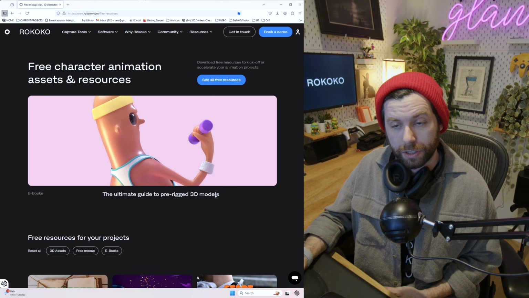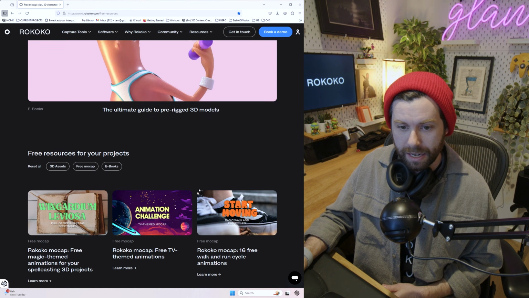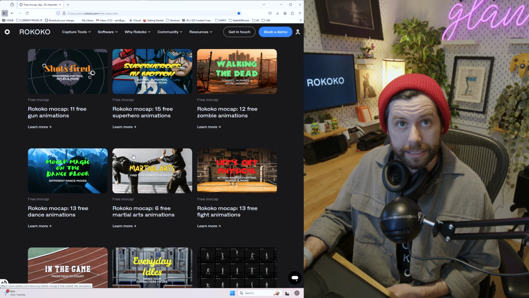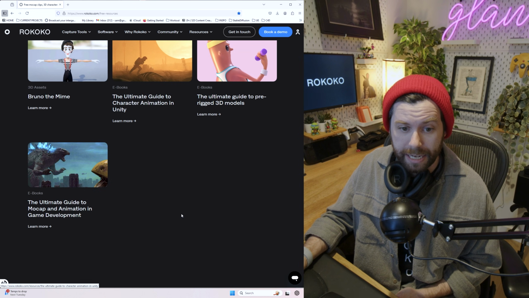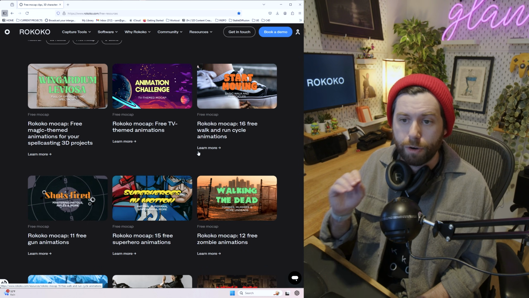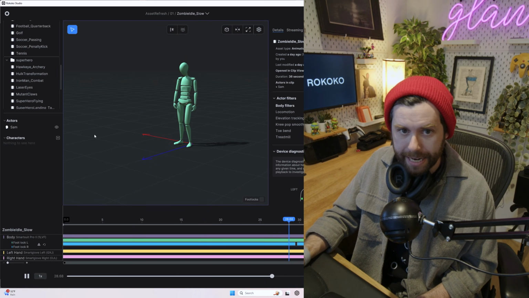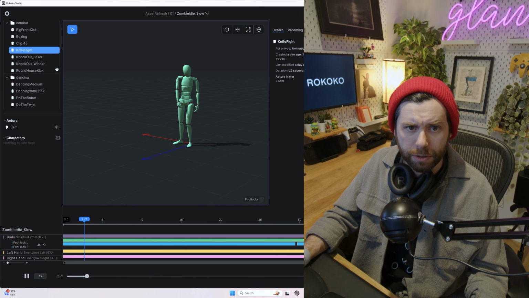So if you go to rokoko.com and you go to resources, free 3D assets, we have this page that links to the variety of motion capture assets we've put out over the years, but also some ebooks and other resources that can be really useful as well. A bunch of different categories here. And the only thing to know about these is that we just did a big asset refresh of a lot of these packs because some of them were made with our older software, and so we updated them.